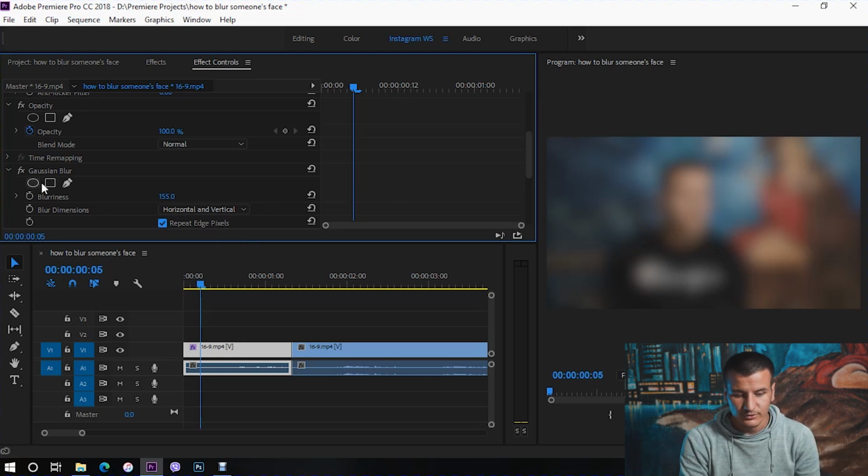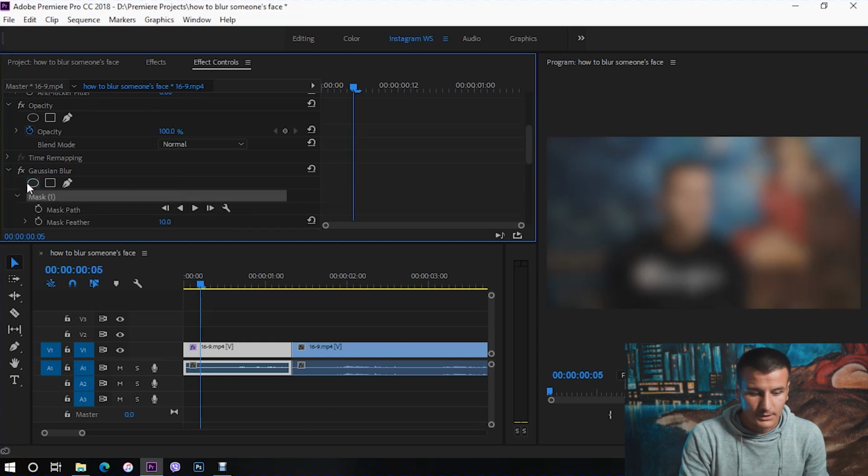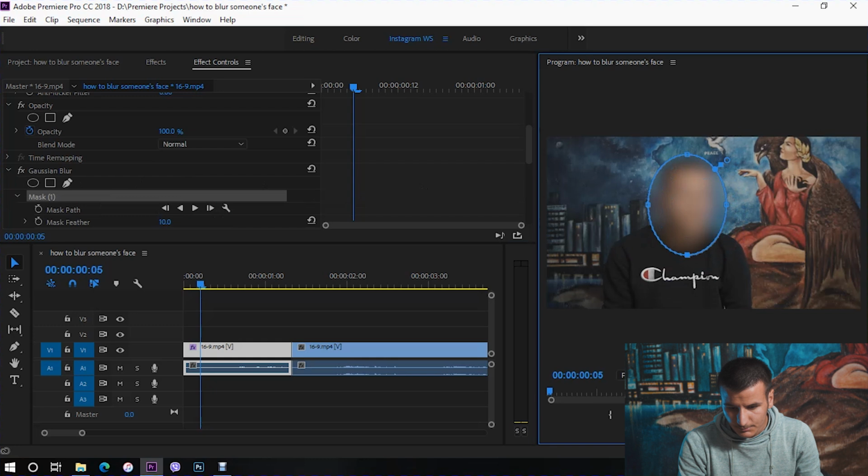We have three options here. We have the create ellipse mask, we have the create 4-point polygon mask, and the pen tool. In this case, it's a hat. So a hat has ellipse form. And we're going to use the ellipse mask. Make it a little bit bigger, just to be sure, you know.